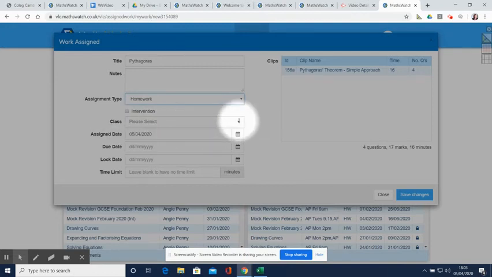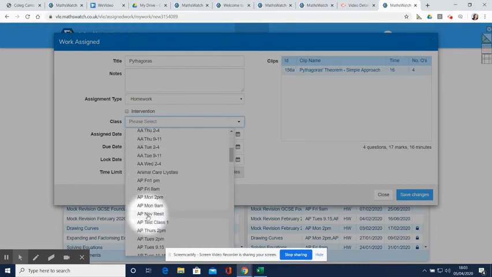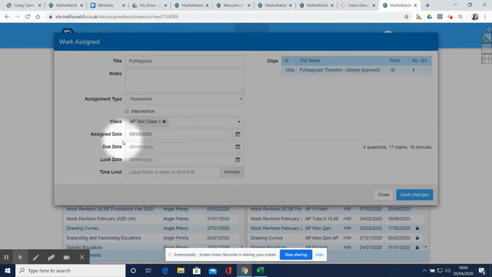So I need to find my test class. Hopefully it's here somewhere. There it is there. You can, and I found this feature really useful, add it to more than one class at any one time. But I'm going to add it to my test class. So I've done that. Click outside the box.